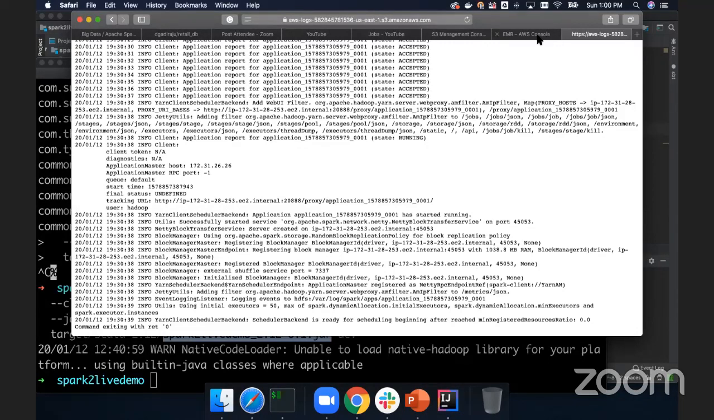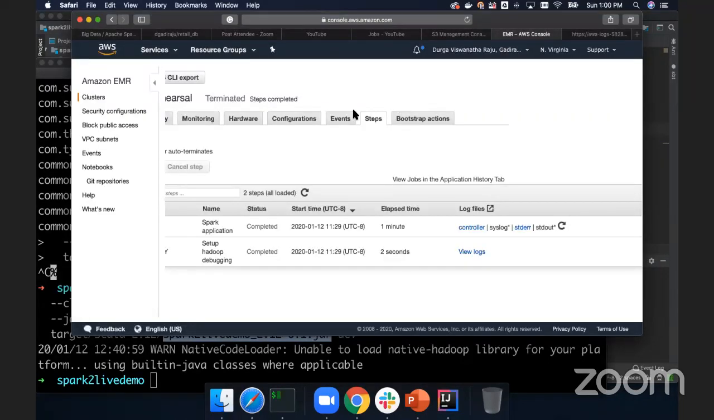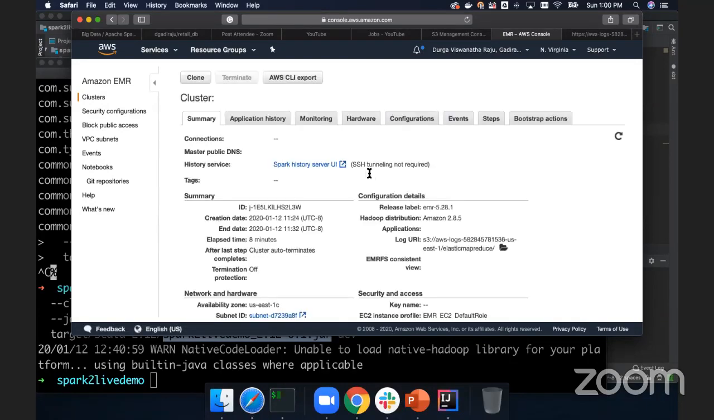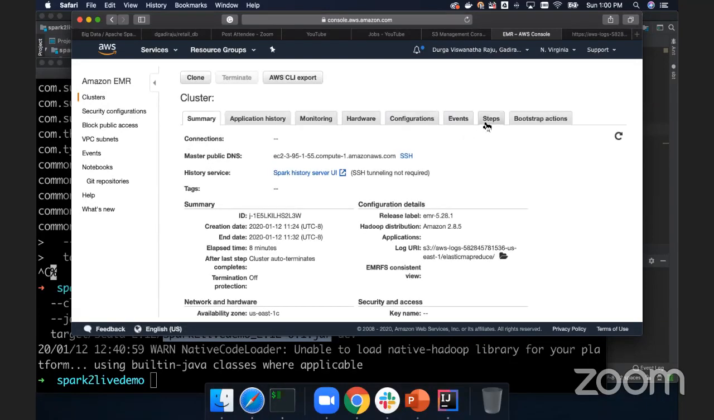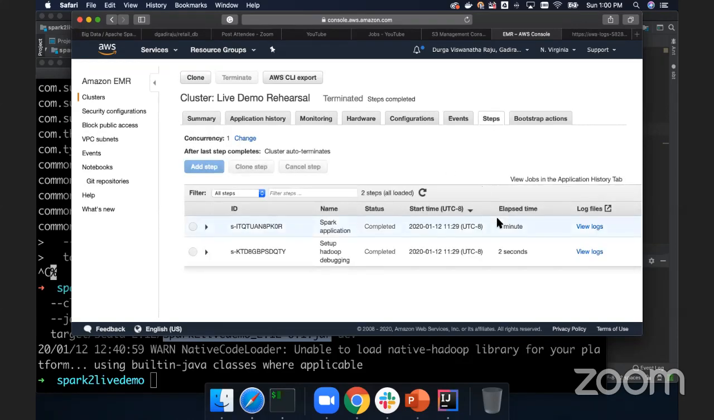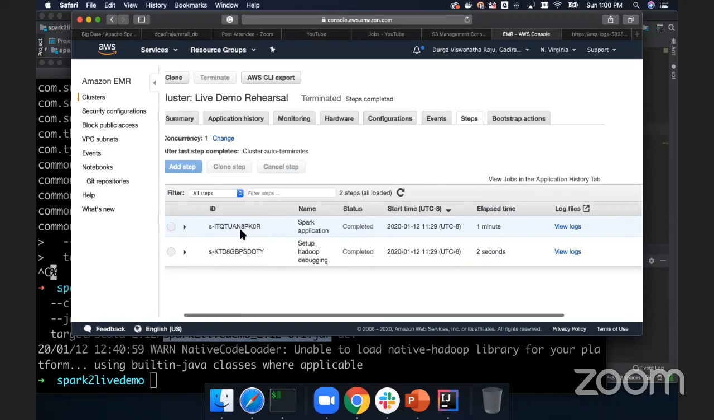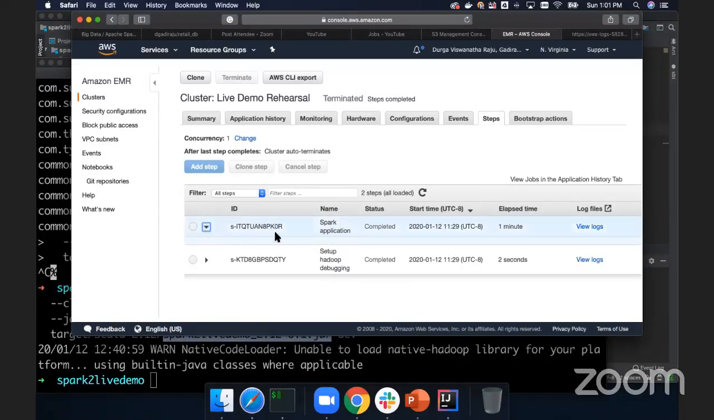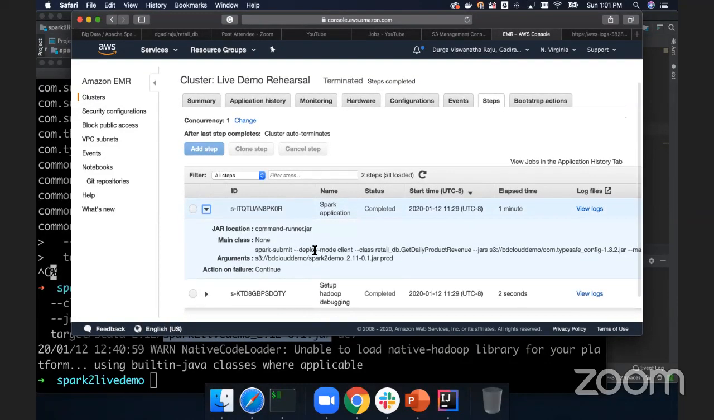Let me explain how to get into these logs because it is very, very important for you. Once the cluster is terminated, you can go into the cluster. Here we have used the step execution. So if I go to the steps, okay, it is saying completed. Typically, if there are any exceptions, it will say failed rather than completed. You can also expand here and see what is the Spark Submit command used.